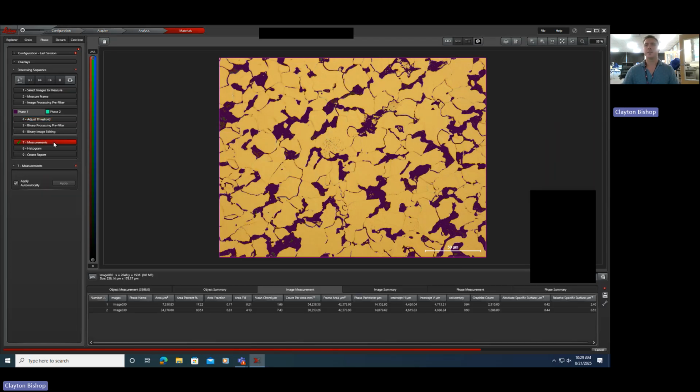So I come out, I can add filters after the fact, or I can manually add or remove areas. I go to measurements, and that gives me both phases overlaid on top of each other. In image measurement, I can see how much each of these phases contributes to the total picture. Phase one is 17%. Phase two is about 80% right there.